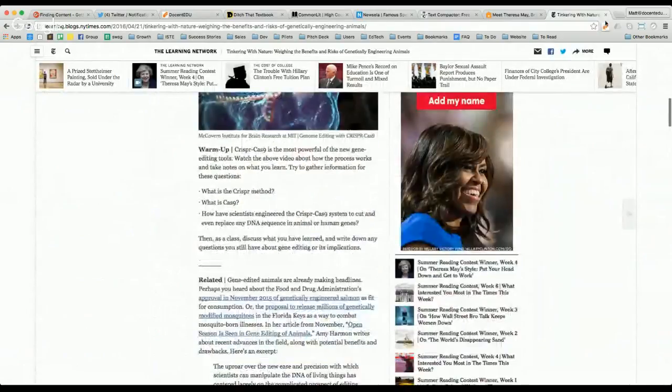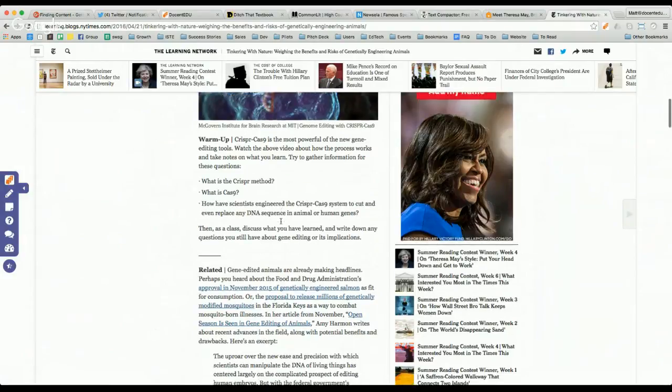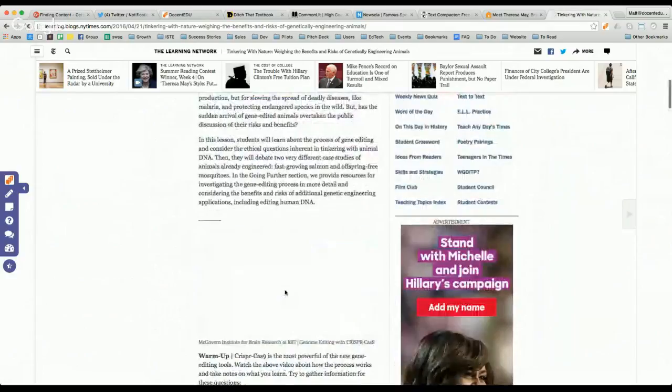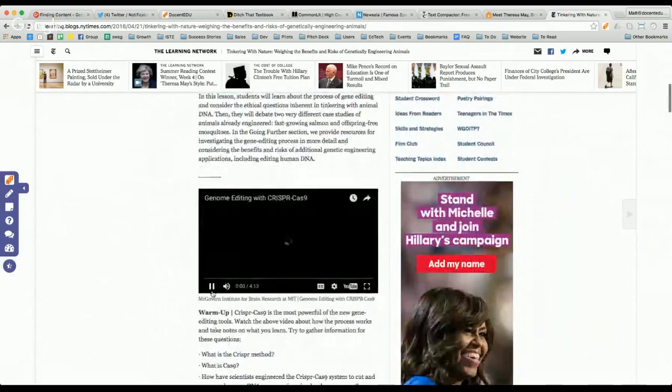and some of them are very much designed so that students can read them, and other ones are designed for the teacher to read and then share back out in a different way with their class. So they've got a little warm-up activity here. What is the CRISPR method? And in this case, because they've got these questions added in there, they've got a video right here they've actually already embedded, so that's pretty great.